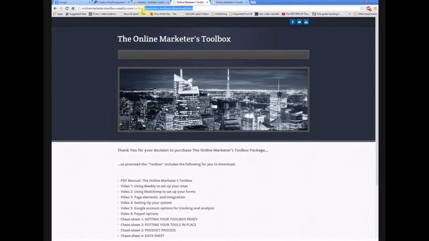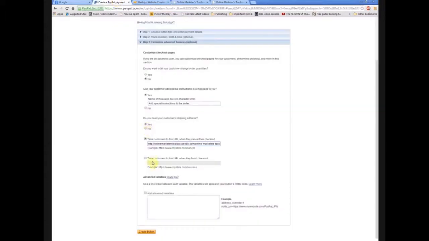Now, as far as the order page goes, we do exactly the same thing. So we highlight the page, copy that, go back there, and paste that. And there's the page that they go to when they complete their checkout. So all we've done, we've chosen the button type and selected our options in there.